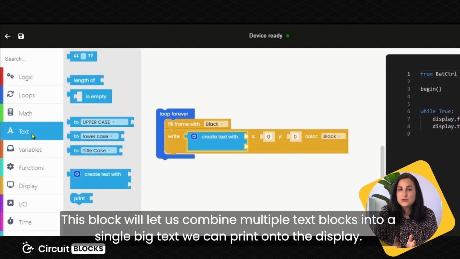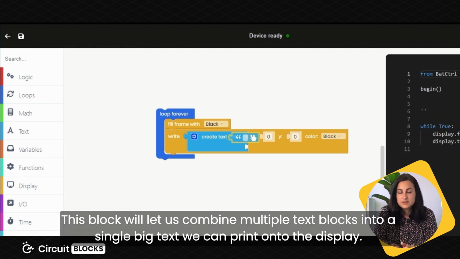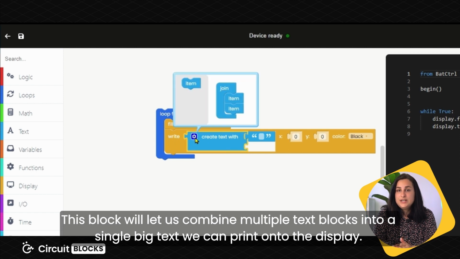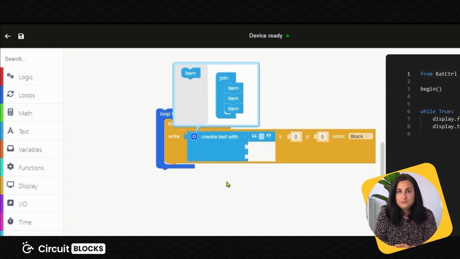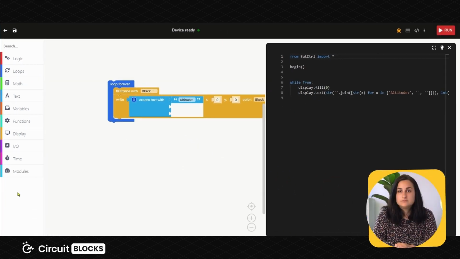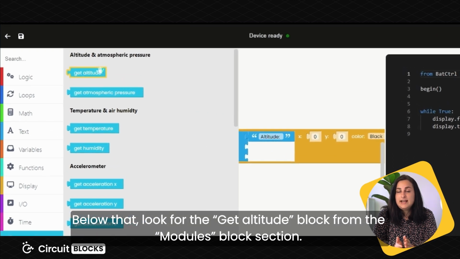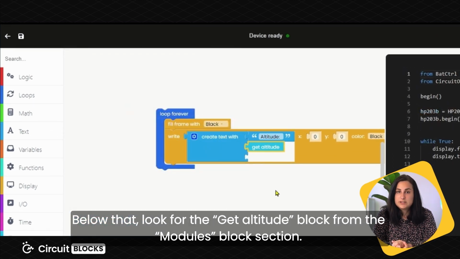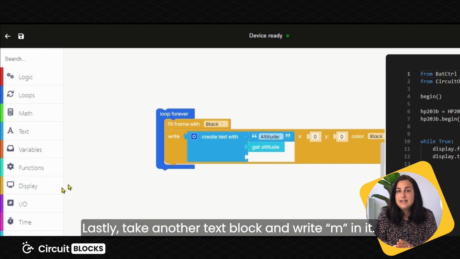This block will let us combine multiple text blocks into one big text that we can print onto the display. Below that, look for the Get Altitude block from the Modules block section. Lastly, take another text block and write M in it.